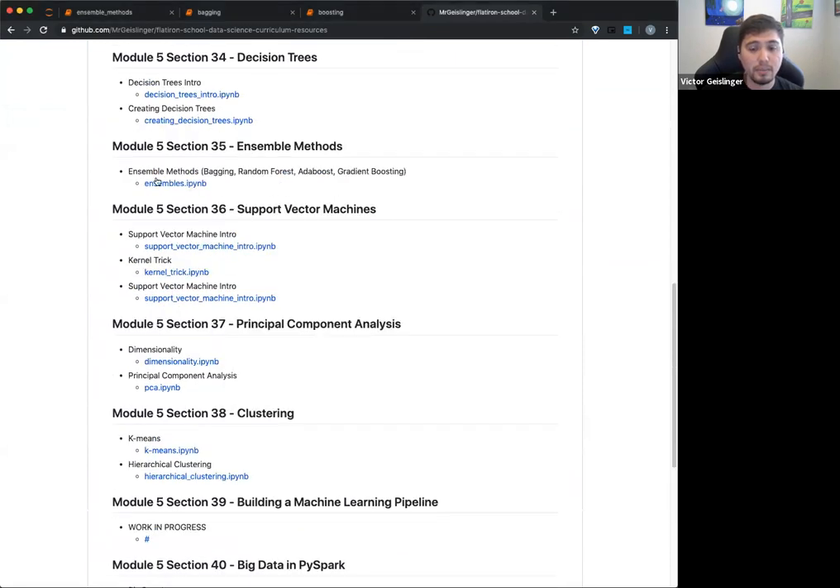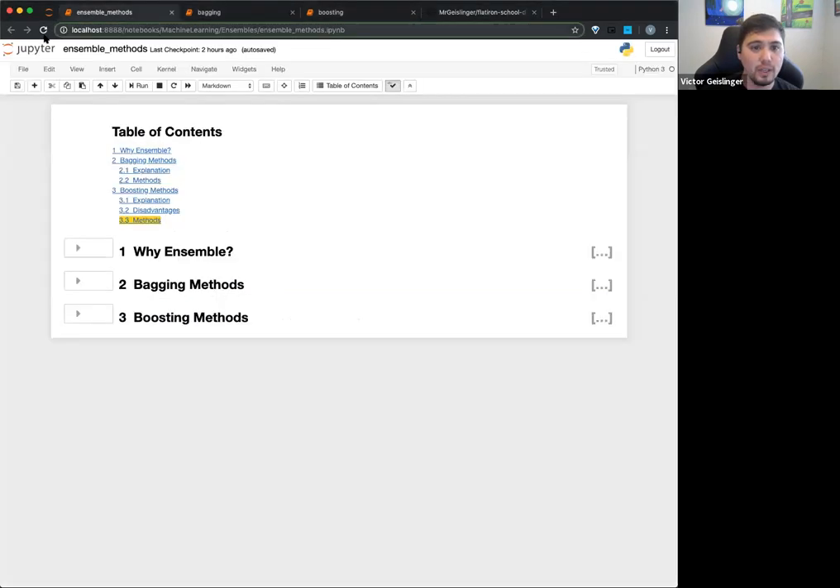So talking about ensembles, this is going to be different since I'm going to split it up, as you can probably see: ensemble methods, bagging, boosting. We're going to separate those out a little bit, that way versus one long notebook, it's more manageable and easy to refine. Okay, cool. So ensembles. So why ensembles?